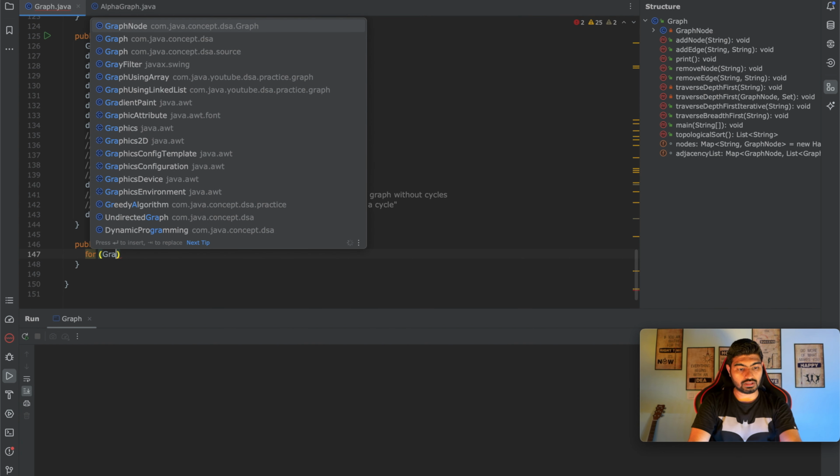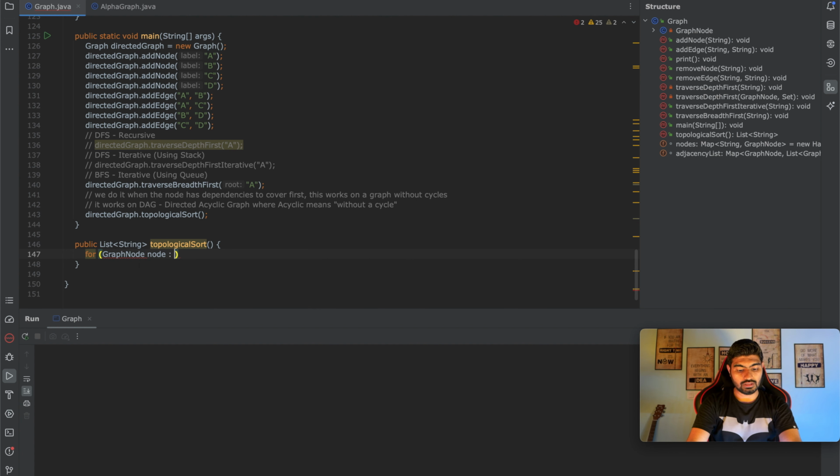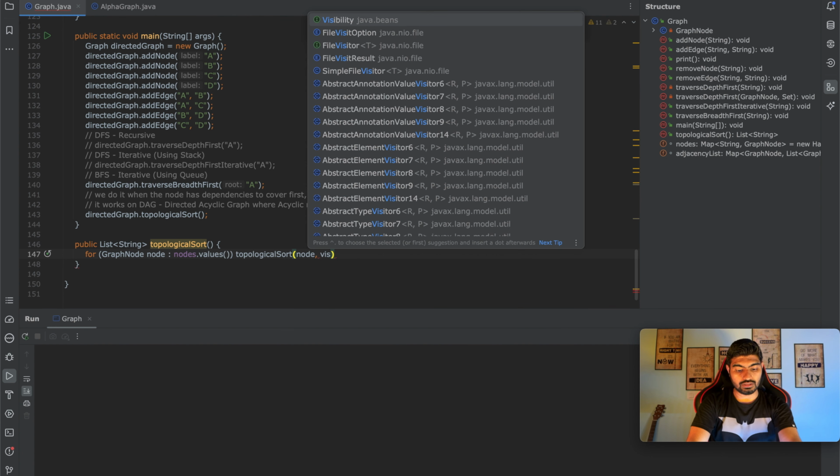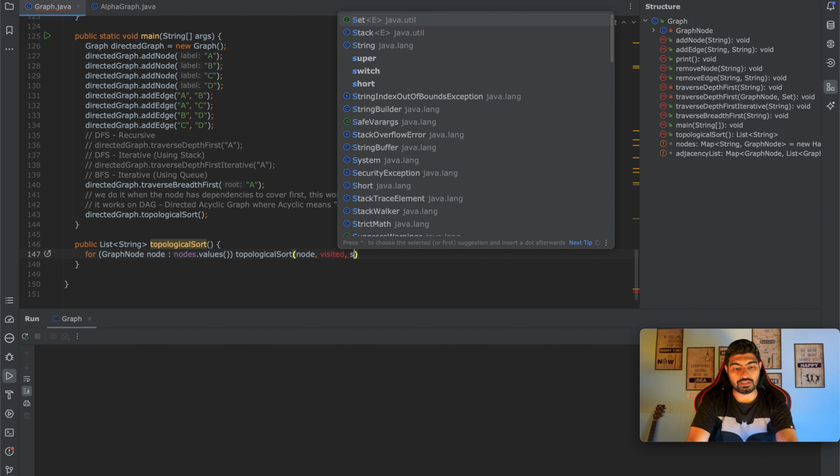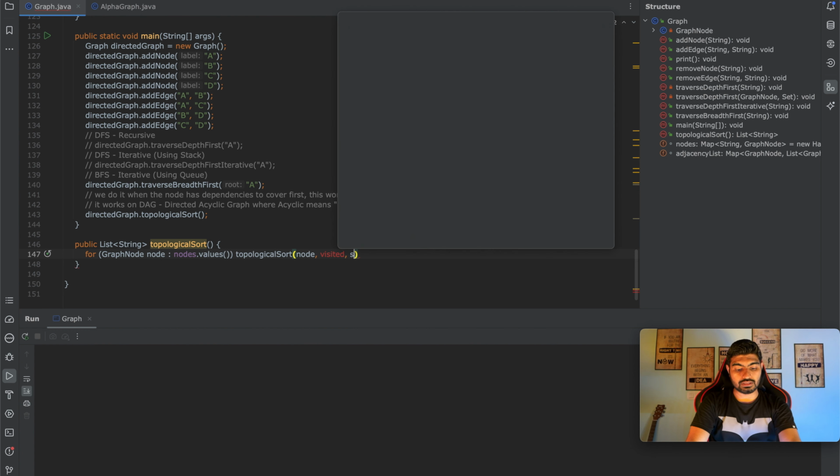So for each graph node in nodes dot values, basically for each and every node we want to iterate. So the first node that it will be getting, right, that will be A. So what do we want to do for each node? We want to create a method of topological sort which is going to take this node and it is going to take a set of visited nodes. Why? Because you need to track which nodes you already visited so you don't visit them again, and you need a stack for the iteration basically.